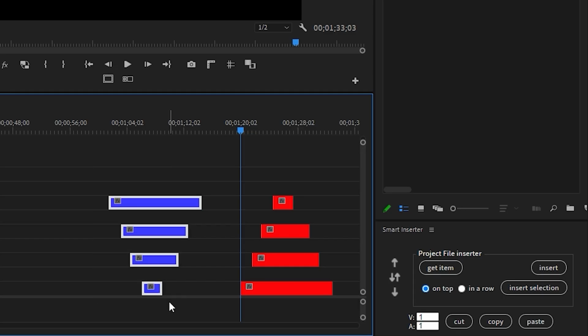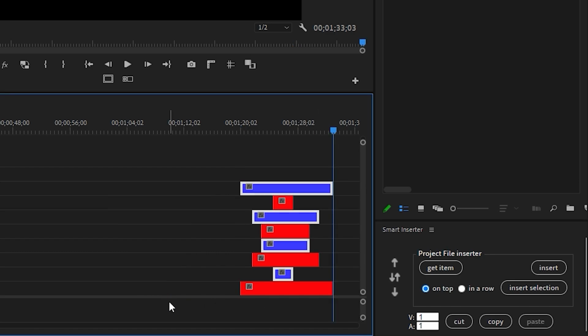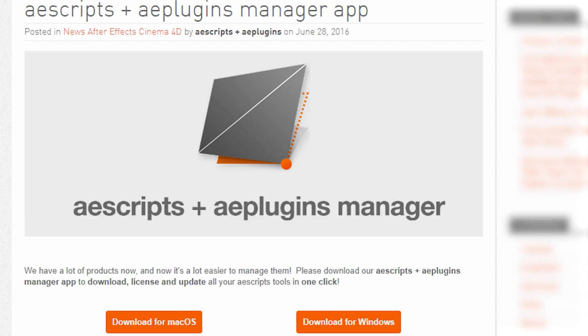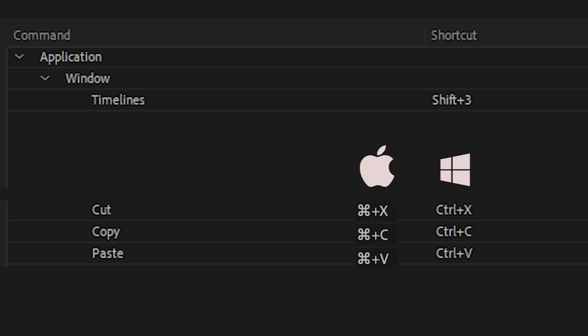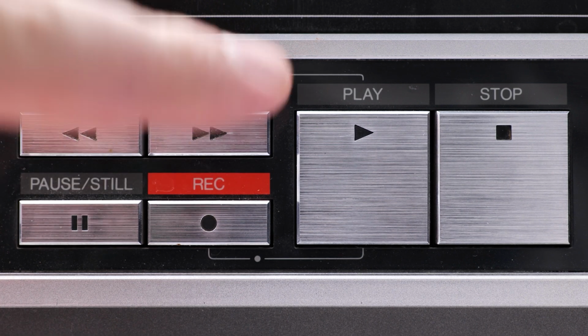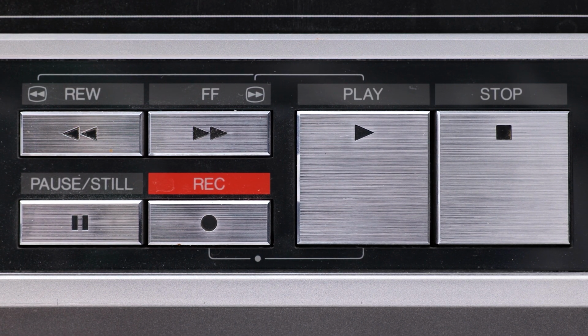Now we'll set up Architect Pro to cut, copy, and paste clips in Premiere Pro. Note that if you used the aescripts manager app to install Architect Pro and you have shortcuts for timeline set up by default, you can skip this section entirely. Come back to it if the extension won't cut, copy, or paste for you.